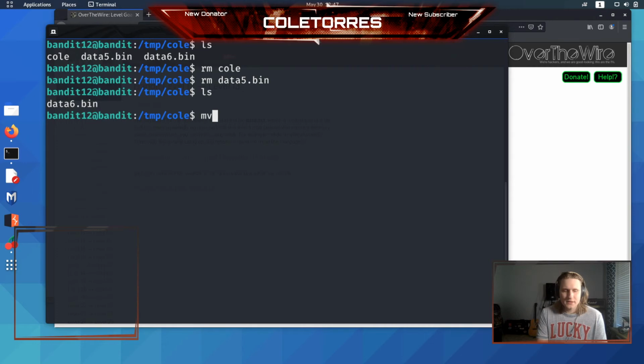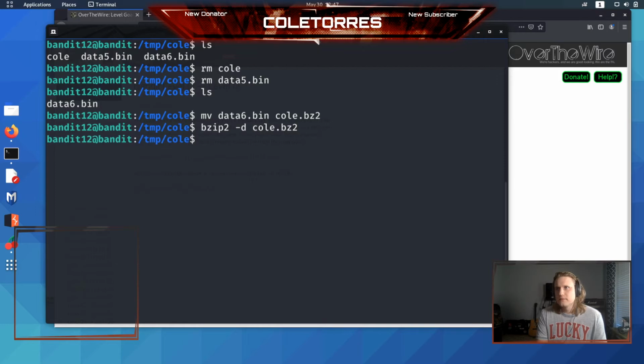So we'll mv data6.bin. And look, we don't have to keep data6. I don't like that. We'll name it col again, and we'll add the file extension bz2. And we'll use bzip2 decompress col.bz2. And what kind of file does that give us?